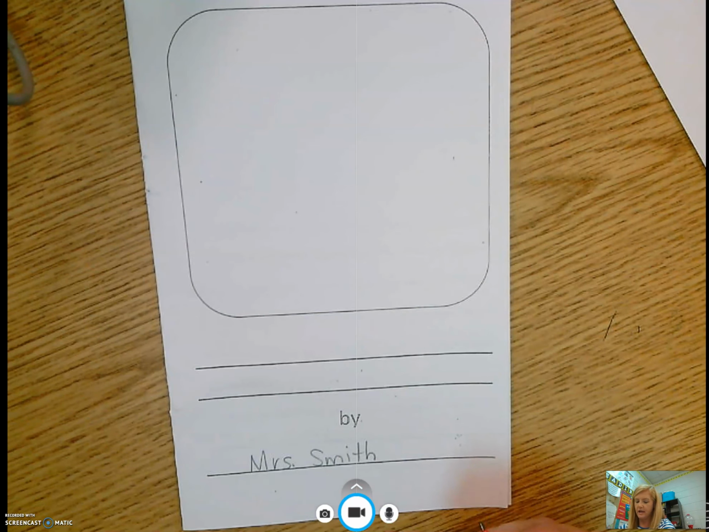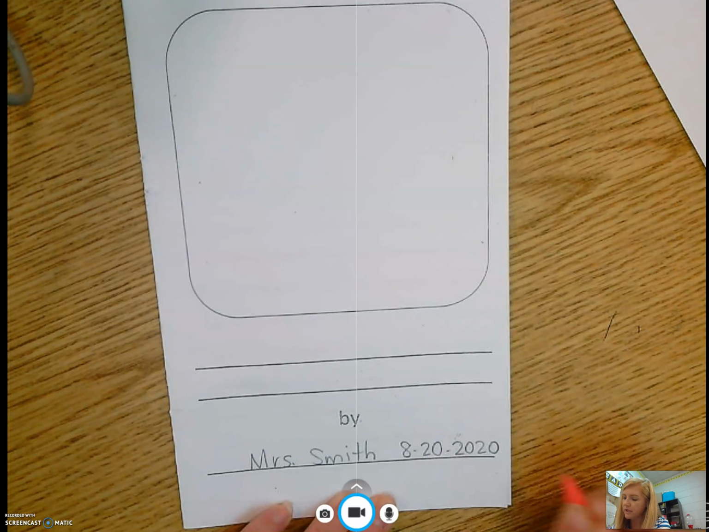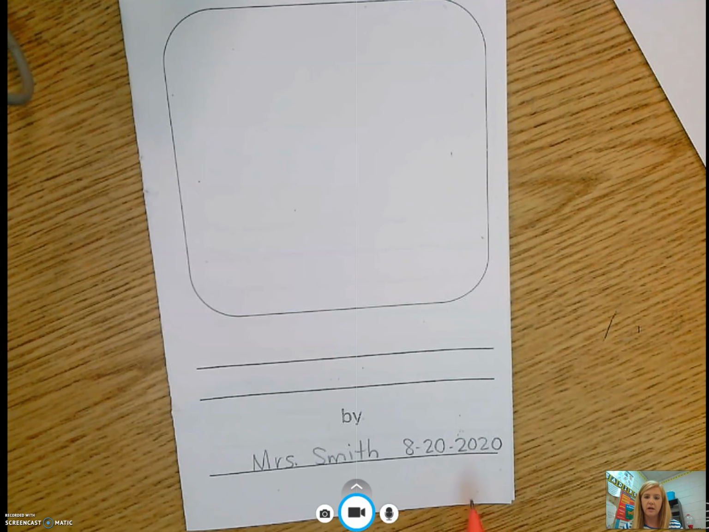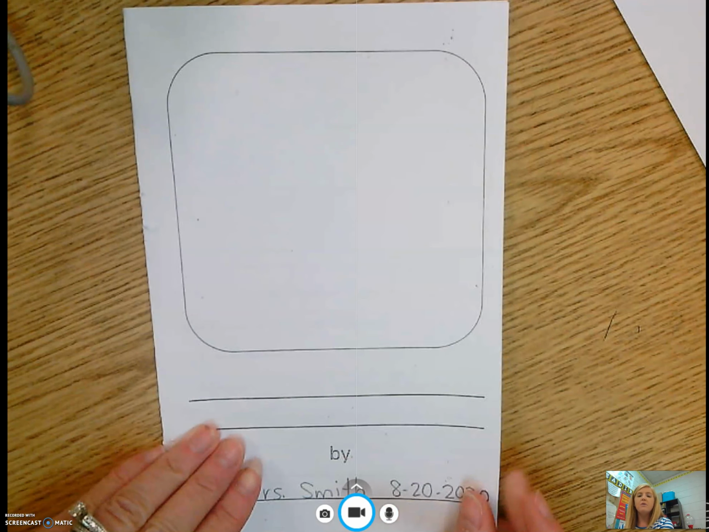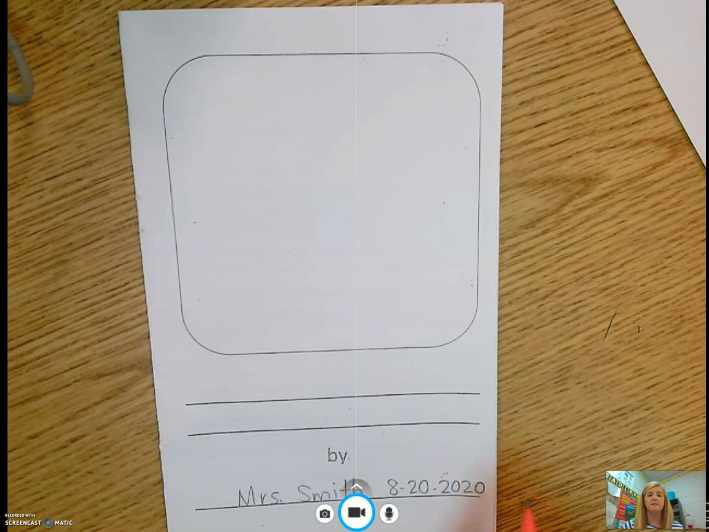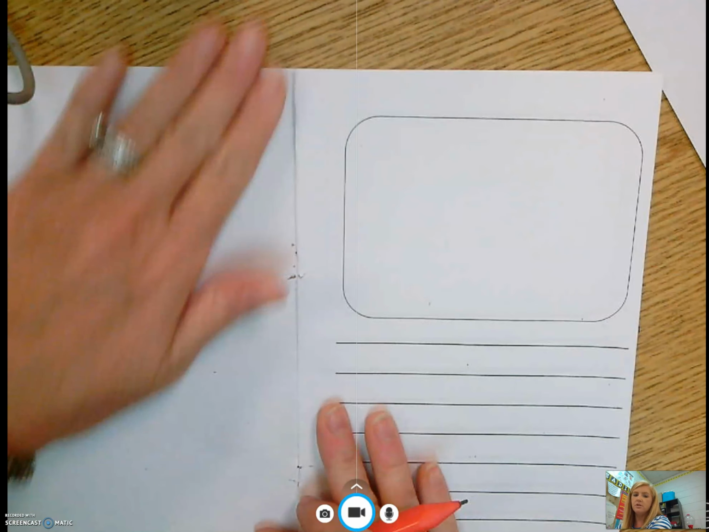And I also want you to put the date. Today is August 20th, 2020. Whenever you complete this activity, you'll actually put the date that you start writing your book, okay? All right, so I've got my book. Now, if I want to sketch across the pages, that means I'm going to make quick drawings. These are not going to be elaborate drawings. I'm not going to color them in. I'm just going to sketch some words or some drawings along each page of my book just to help guide my writing, okay? So the first thing I'm going to do is open up to the first page.